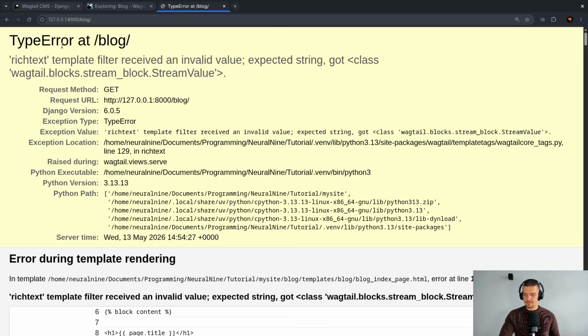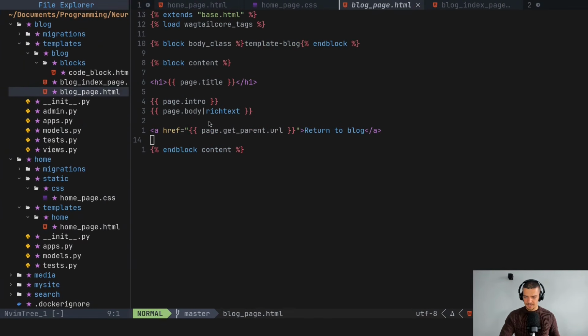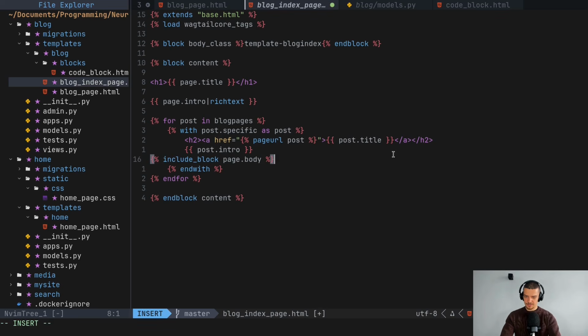Publish. But also one thing that we see now is that we cannot just use the richtext template filter anymore, because now we have a block that needs to be included, not just rich text that has to be rendered. So we need to go back here. We need to go to the blog page. And instead of saying body richtext, we're going to say include_block page.body. And the same thing is going to also be done in the index page here, like this. And in this case, of course, it's post.body.